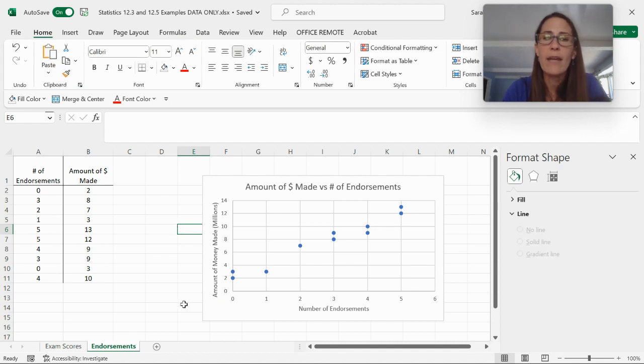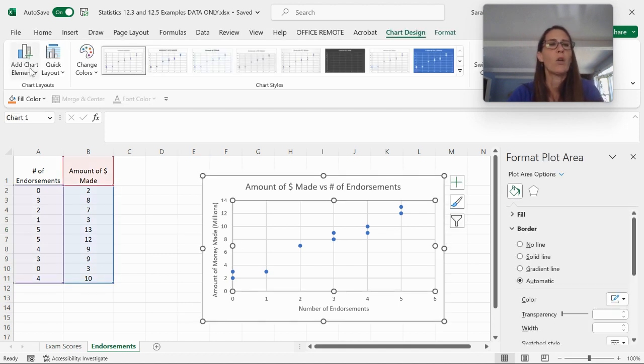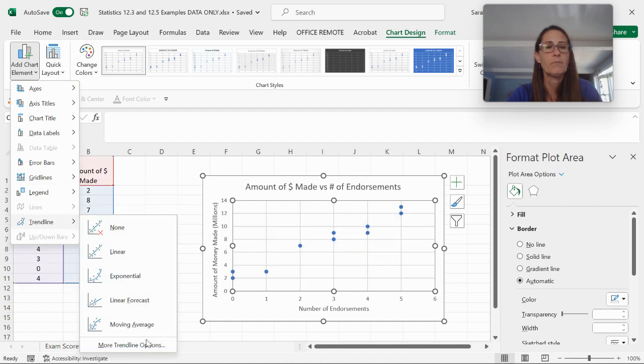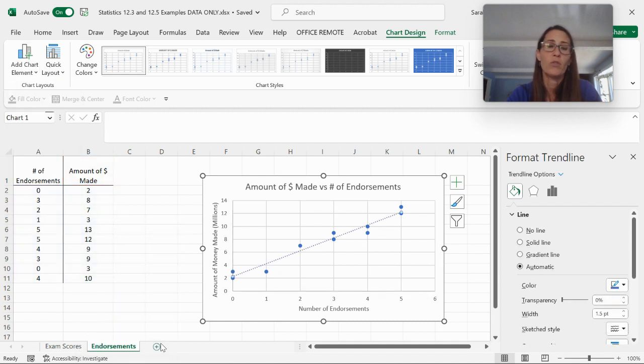So when I look at the scatter plot, it looks to me like it's pretty linear. And so we're going to go ahead and we're going to go to add chart element and we're going to add our trend line. We can put linear on right away. We can go or straight to more trend lines.